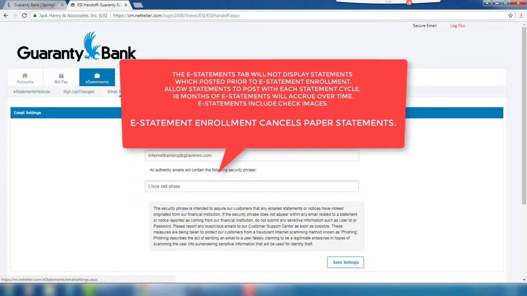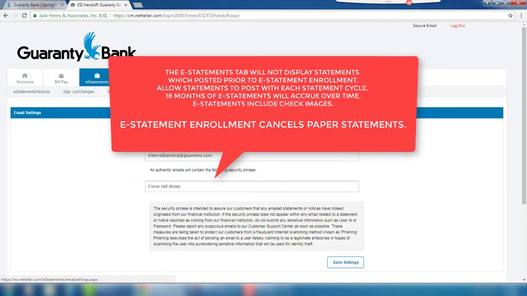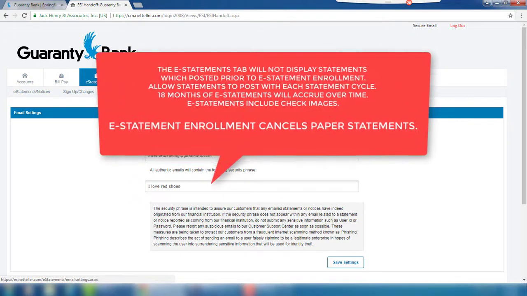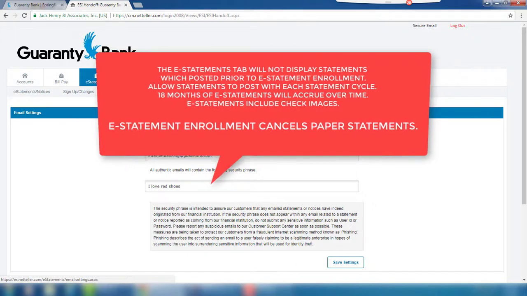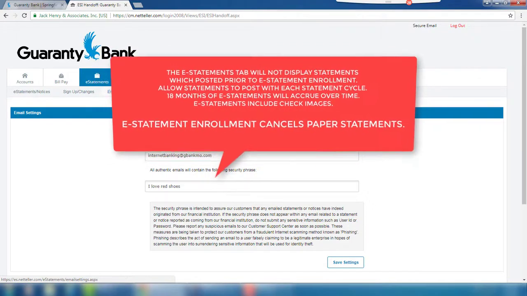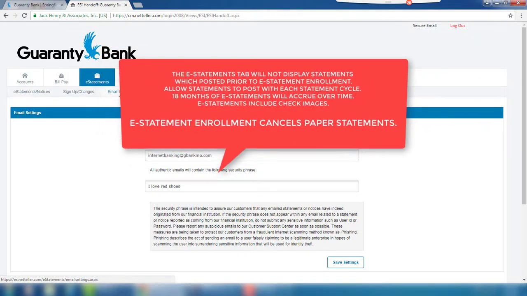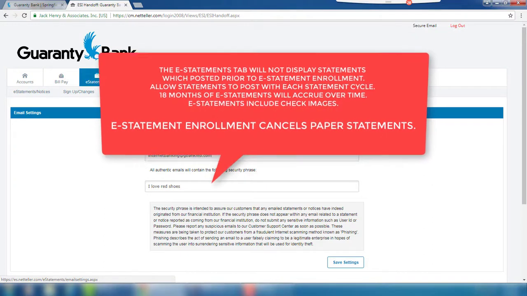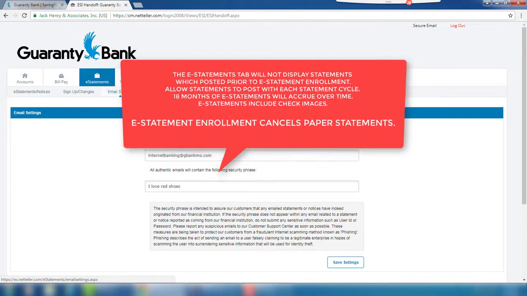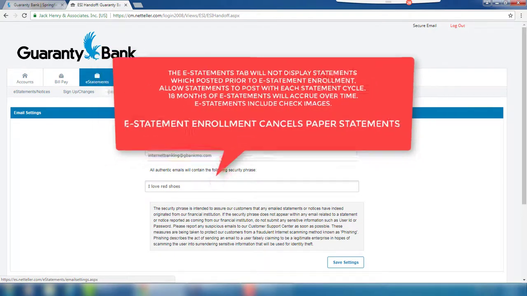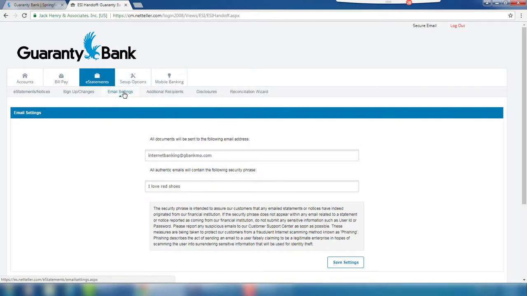When you enroll in e-statements, you will not have access to past statements within this tab. Rather, you must allow e-statements to post over time. Eventually, you will have access to a rolling 18 months of e-statements. The difference between e-statements and the statements I covered earlier located under the Accounts tab is e-statements include check images. And another reminder, enrolling in e-statements will cancel your paper statements. Let's move on to the Setup Options tab.